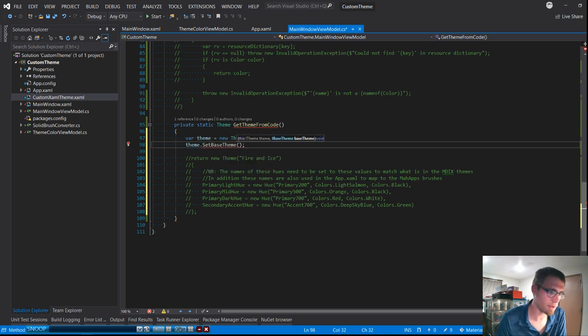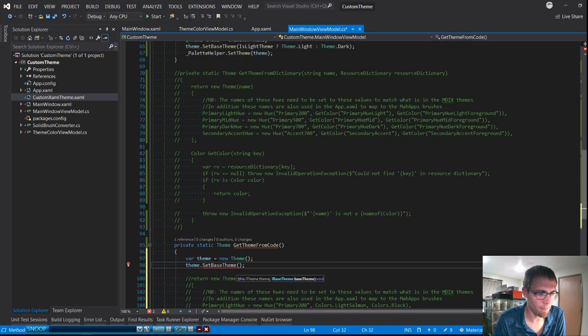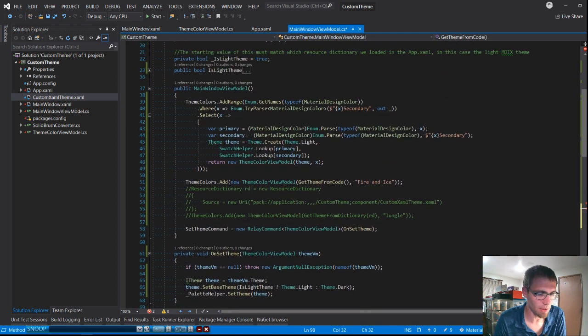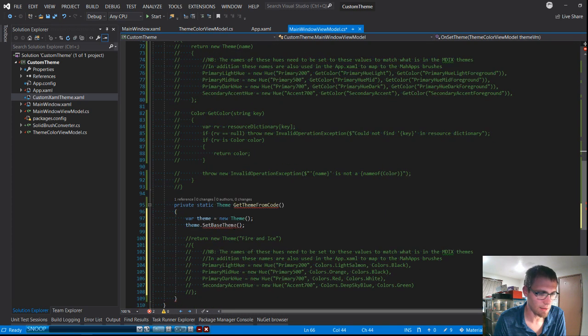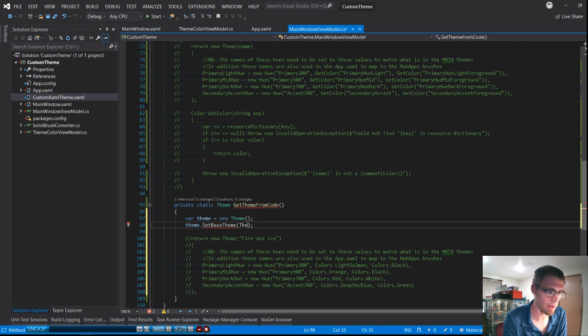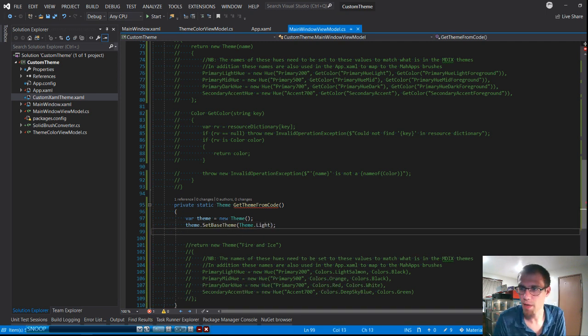And this one isn't going to matter too much, because ultimately the base theme is going to get overwritten on the onset theme. So we can pass really anything we want here, and it's not going to make a difference, just with the way this app is set up. So we'll just go with light because it doesn't matter.